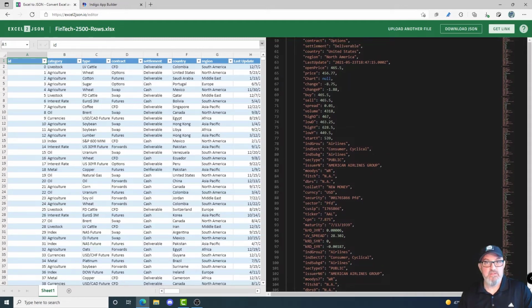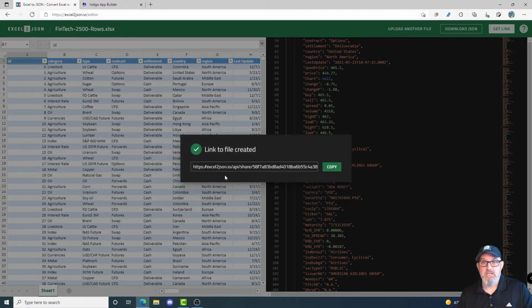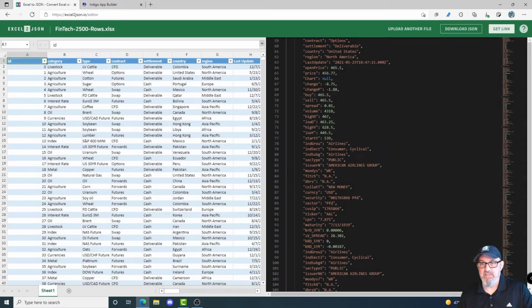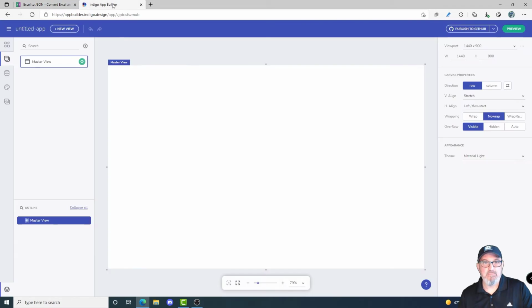This is great because you may have a schema that you have fake data with, or you may have real data on a server that you exported and you want to use in your application to do a prototype or just to start kicking off your development process. So once I have this, I can either download the JSON or get a link. I'm going to click Get Link, and it creates a shareable link. I'm going to copy this, and then I'm going to go over to App Builder.